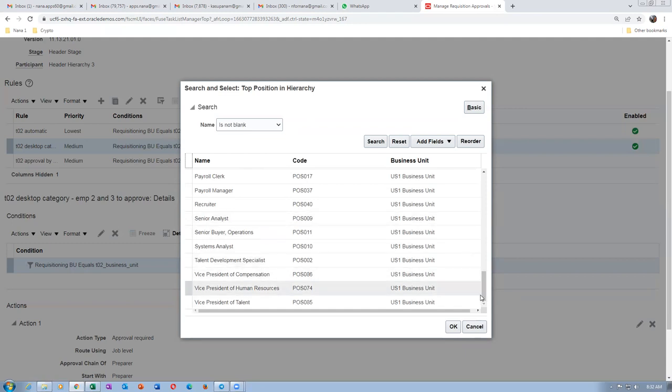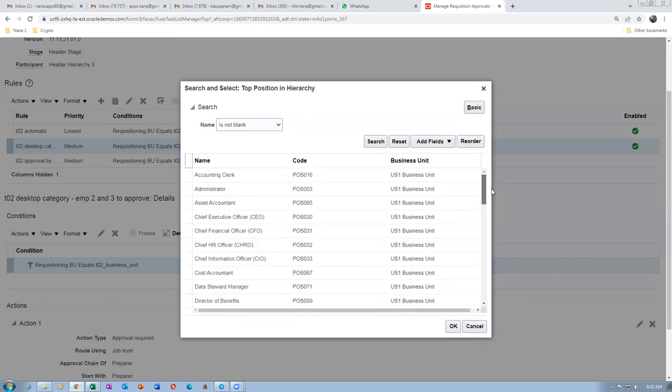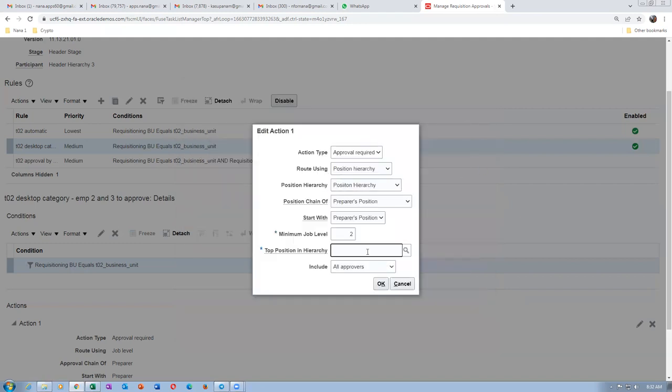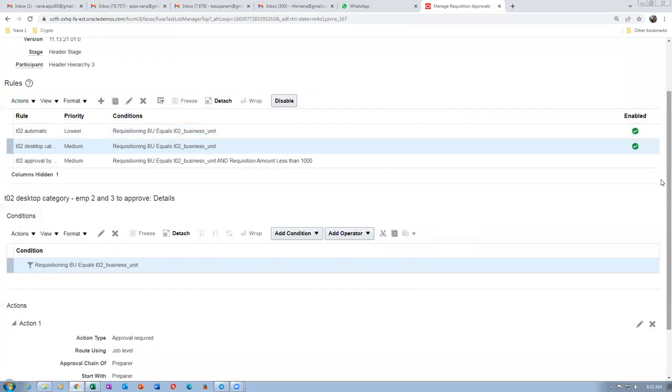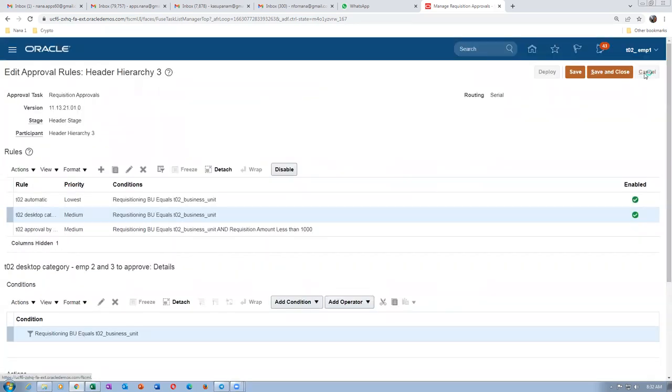US one business units, everything is coming, actually. The business unit is only US one. So why is mine not coming? My BU's position hierarchy is not coming. Again, go there and make a check of it and click on cancel.